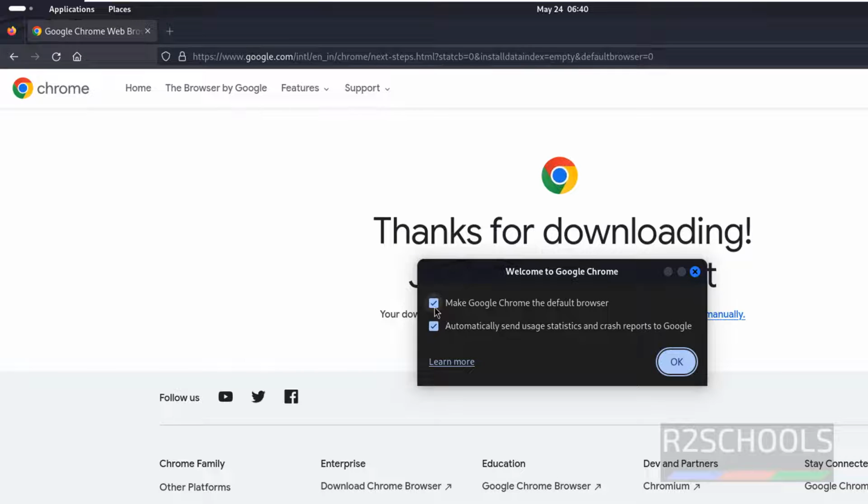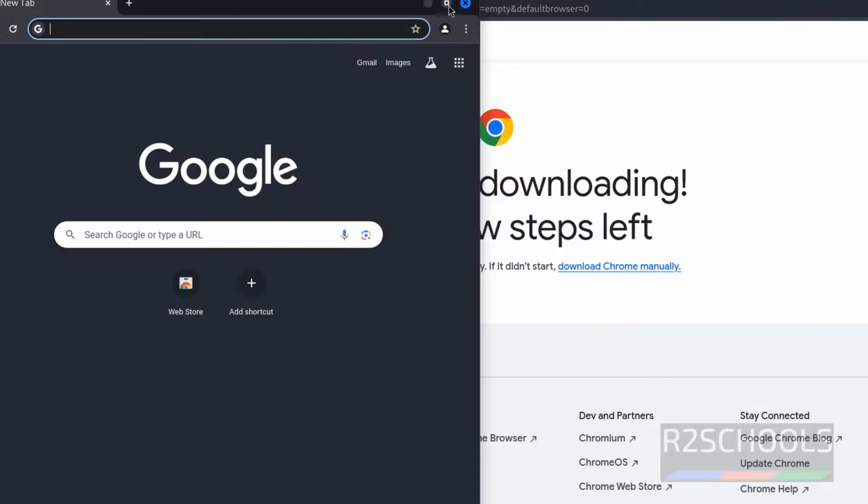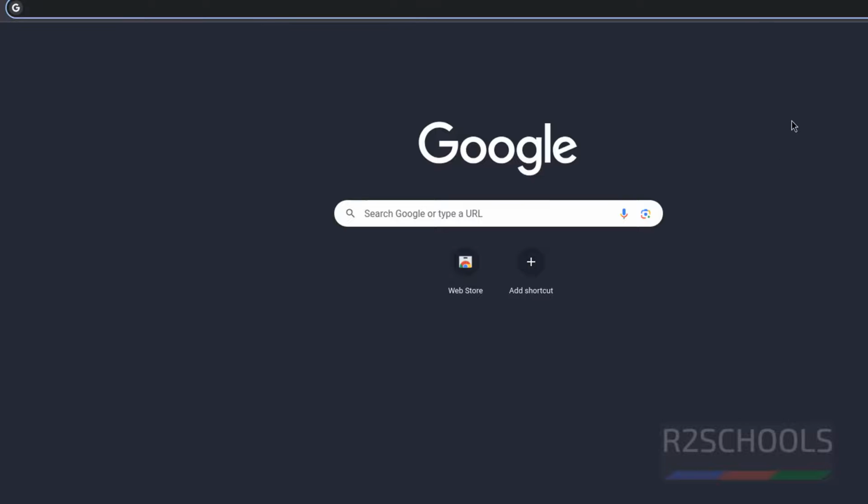See, now it is asking us whether to make Google Chrome the default browser and automatically send usage statistics and crash reports to Google. I don't want both, so click on OK. Don't sign in. Got it. Maximize it. See, this is Google Chrome. Okay, so in this video we have seen how to download and install Google Chrome on Kali Linux 2024.